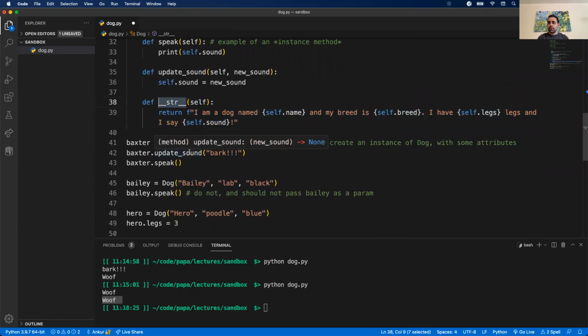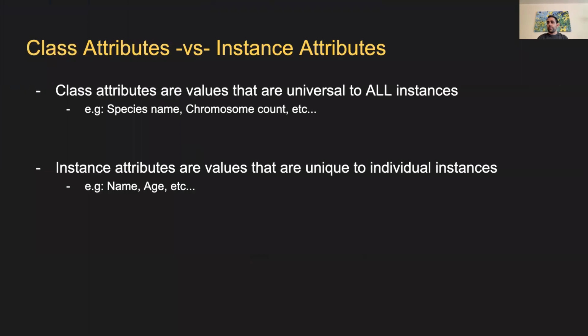Now let's take a pause here and go back to our slides to talk about what we just discussed. So class level attributes and instance attributes. Class attributes are values universal to all instances, like species names or chromosome count. All dogs have some number of chromosomes. Humans have 23 chromosomes. So a human class would have chromosomes equal to 23, and that's shared between all humans. So that'll be a class level attribute.